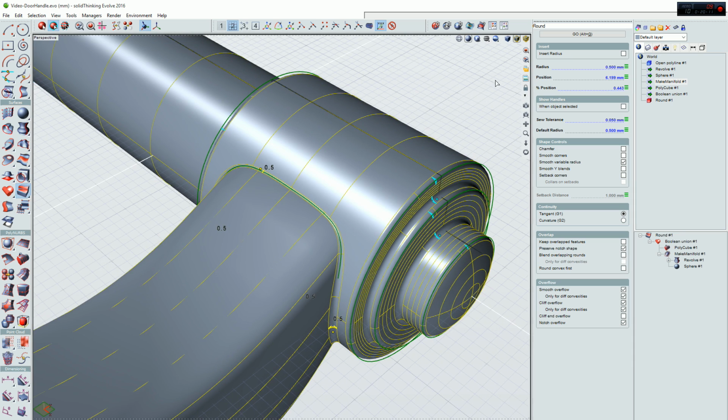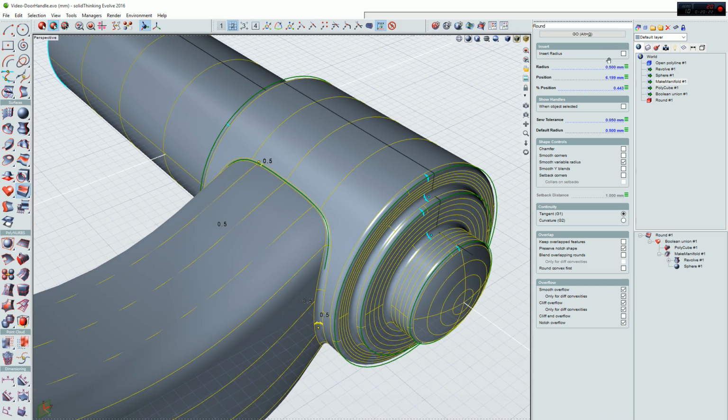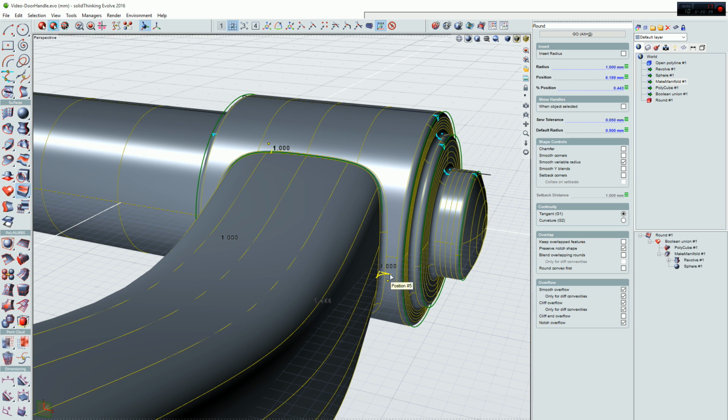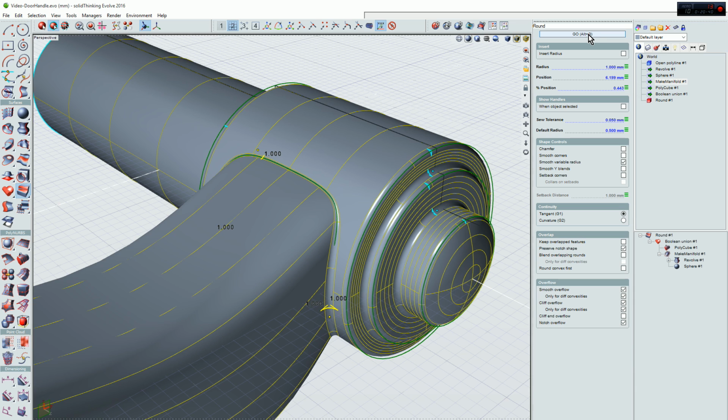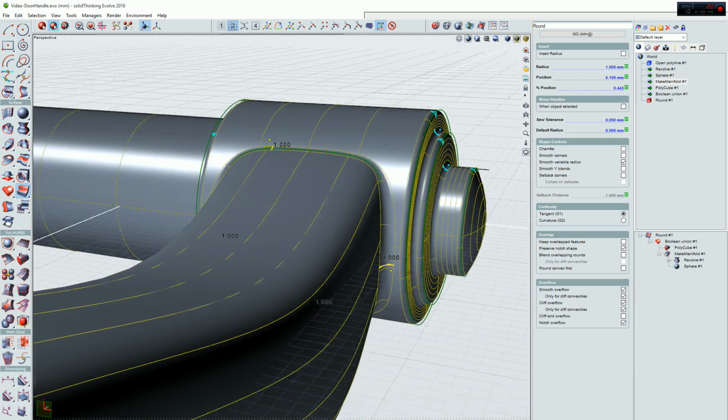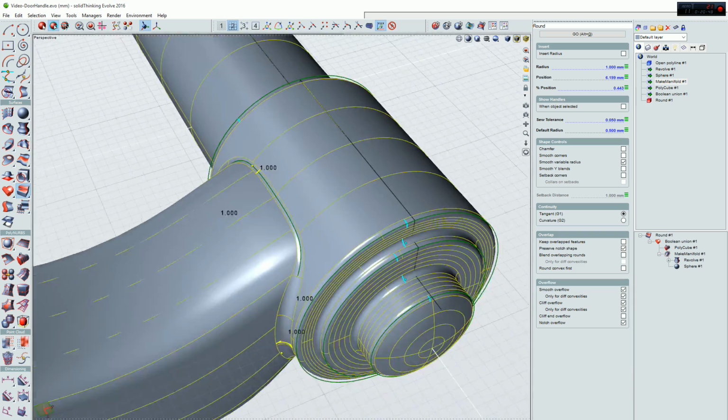They're all selected. Now I can change the radius here, and we can try, for example, 1 millimeter here. We can see here the preview of the radius. 1 millimeter is fine because it will not intersect with other radii. So we can click go, and here it is, a smoother connection between these two pieces.